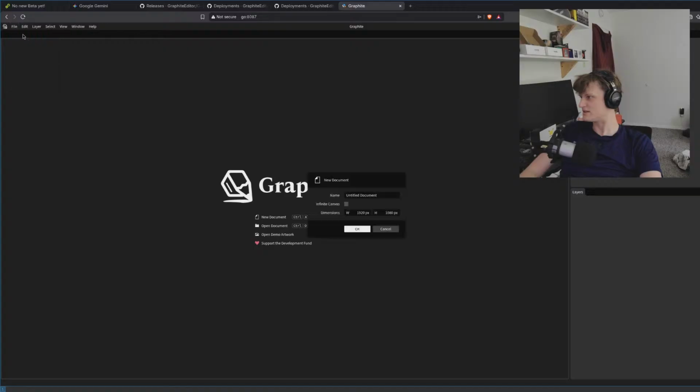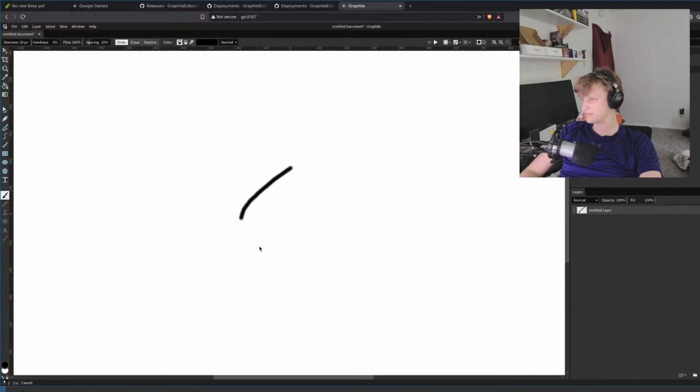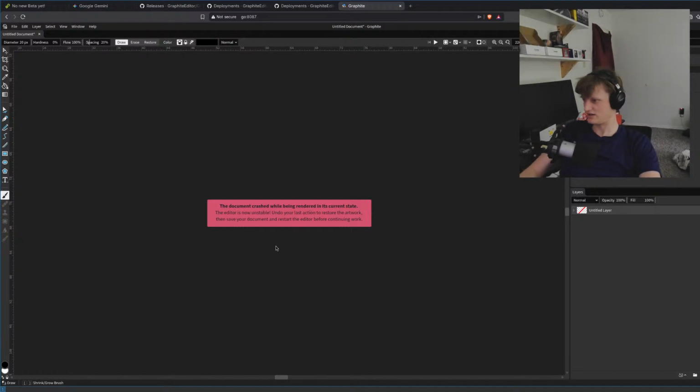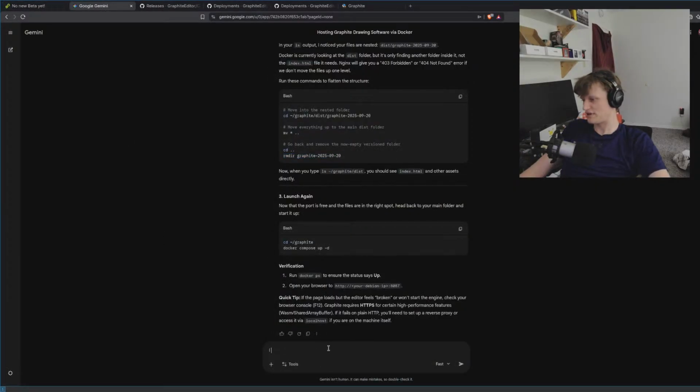All right, let's see. New infinite canvas. I want the paint tool. And then when I zoom in, I want it to draw, and it renders really crudely. And it keeps crashing. Being rendered in its current state, I keep getting where it crashes. Or here, let me just, okay.